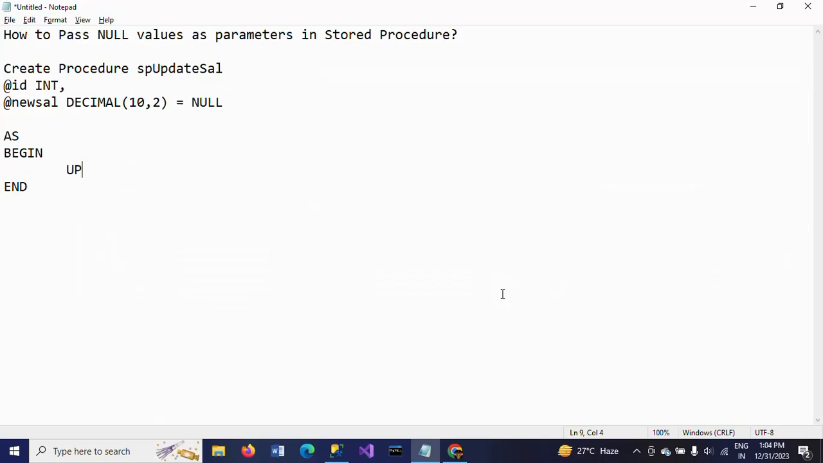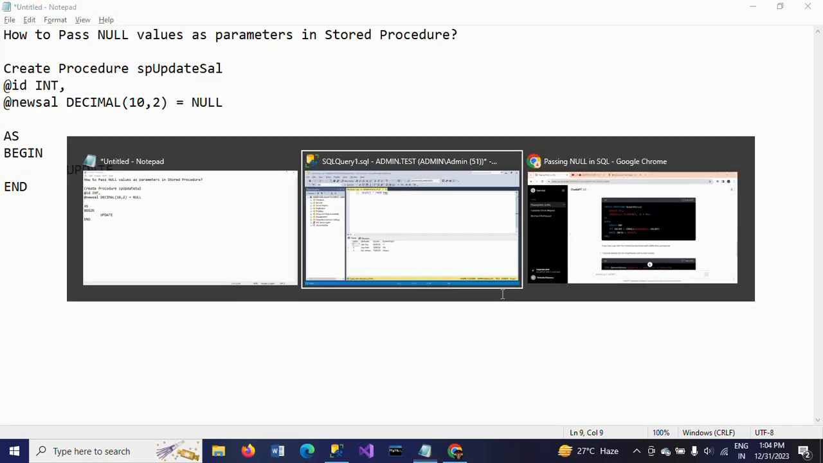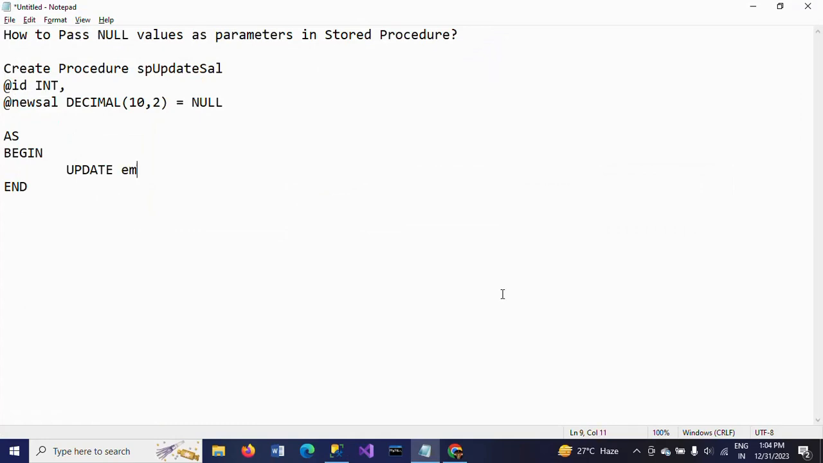Update table EMP set salary equal to. I am using the ISNULL function. Why am I using ISNULL here? The new salary I am setting the value as null. To handle the null values, we use the ISNULL function.